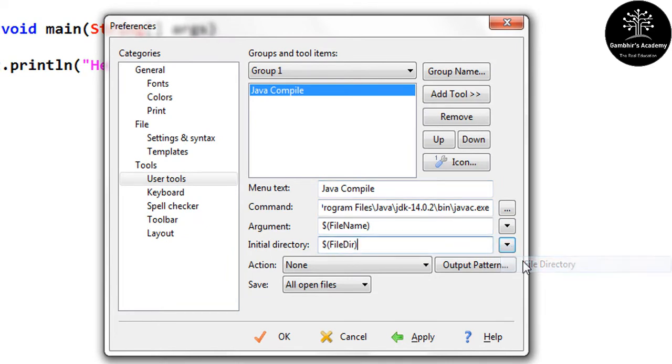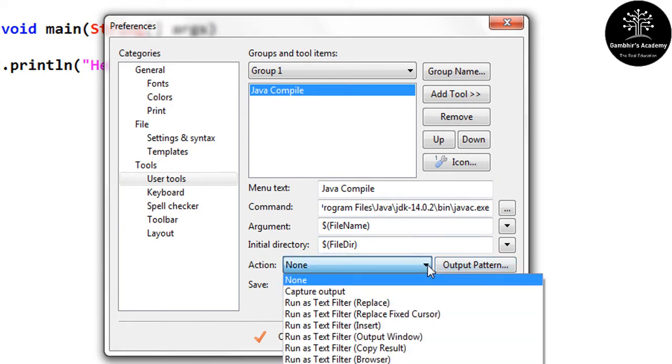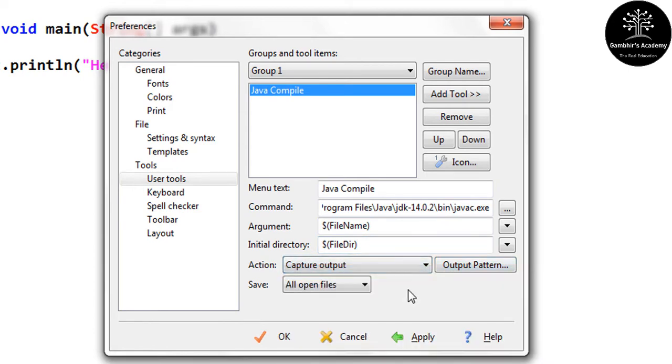And here we want to get the class file in the same directory. So we have clicked on file directory. Now we want to capture the output. So we clicked on capture output.